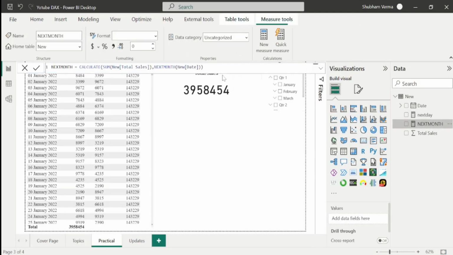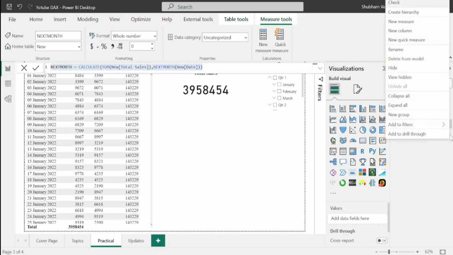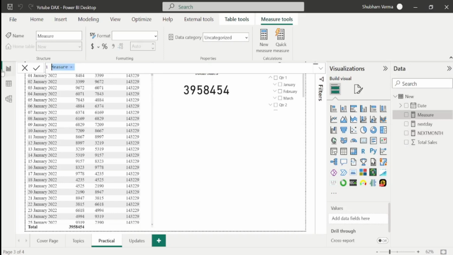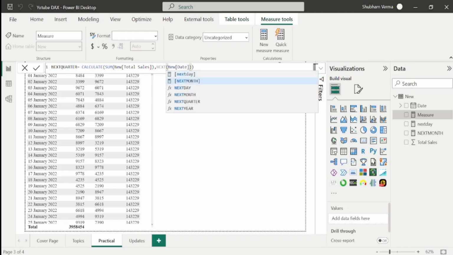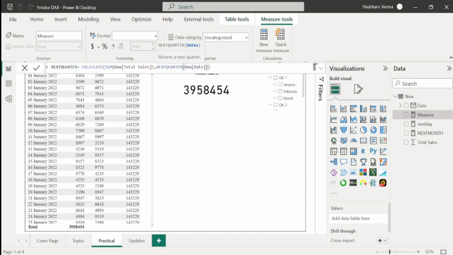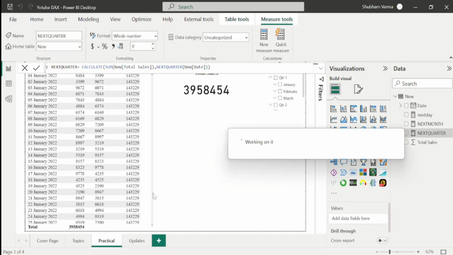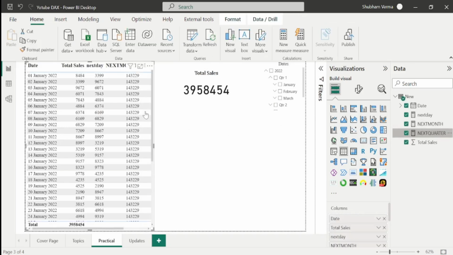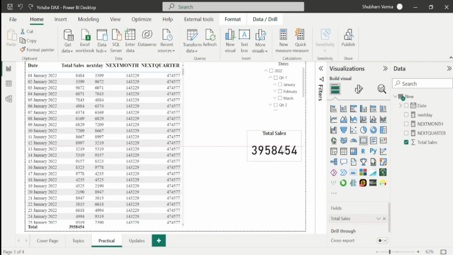So again I will go here and copy this measure. And now I will click here on new measure, and let me simply paste it here. And now I will rename this as next quarter. And now I will go here and change the measure name, which is next quarter, and close the bracket and hit enter. So here is our measure guys, and now let me drag and drop it here.